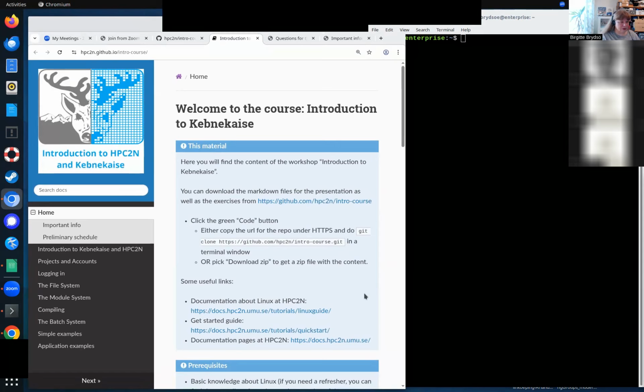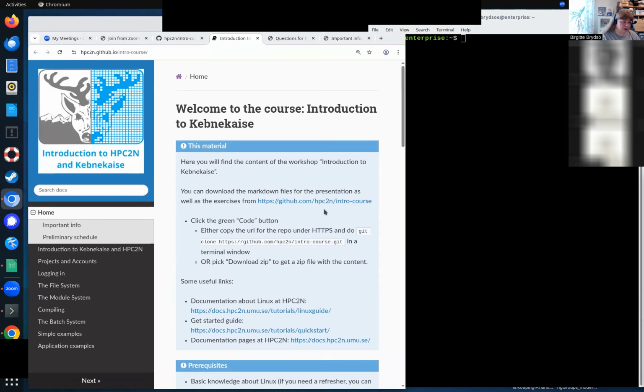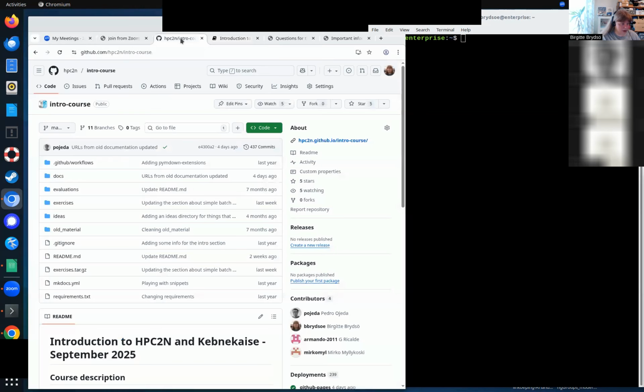So first, this is a page, and I am going to make it a little bit larger in a moment. This is the content for the workshop, and in order to get these Markdown files and also the exercises, you can get them from the GitHub page with cloning, or if you just want the exercises, you can just get those, but we'll look at that later.